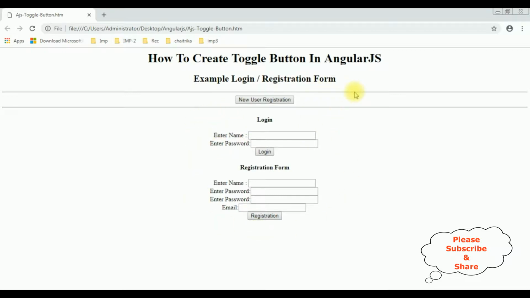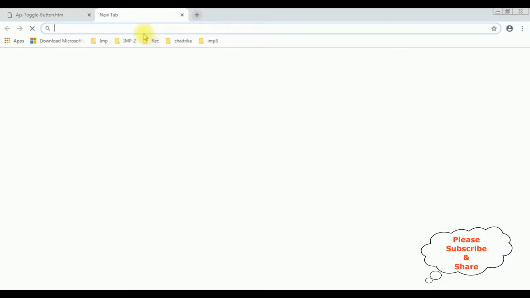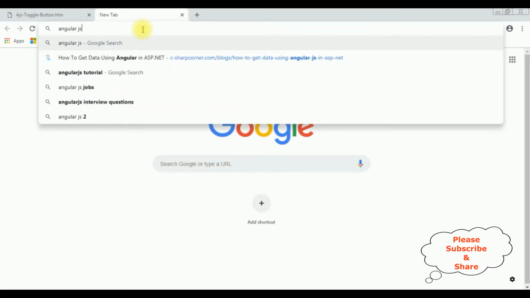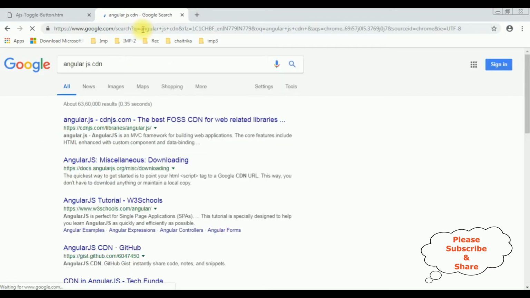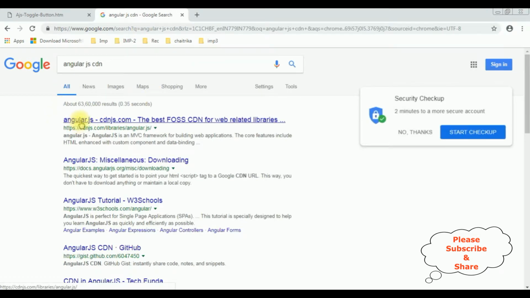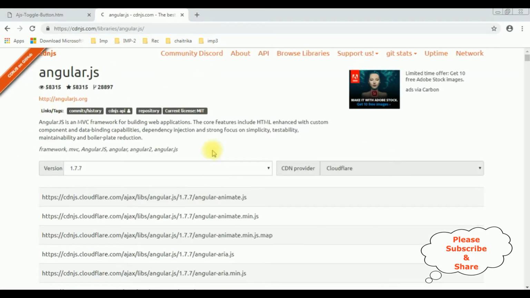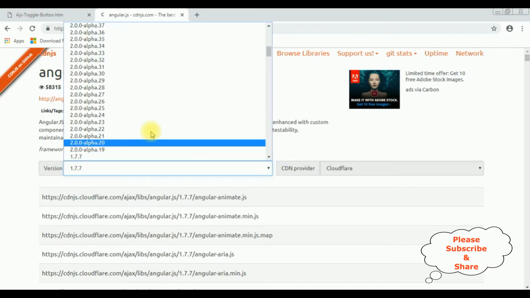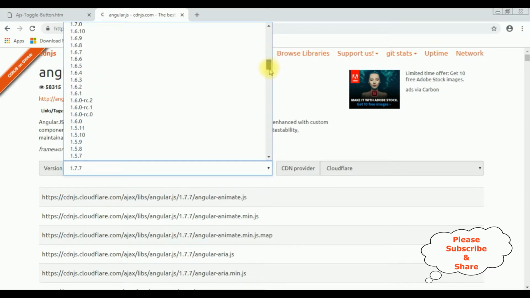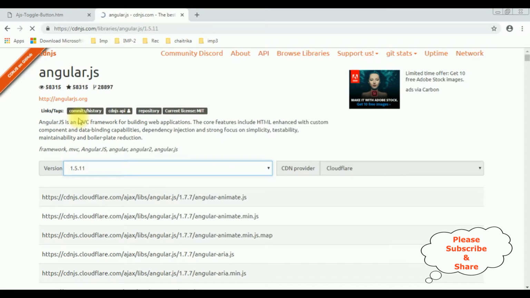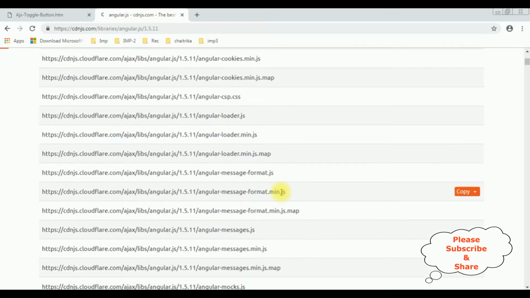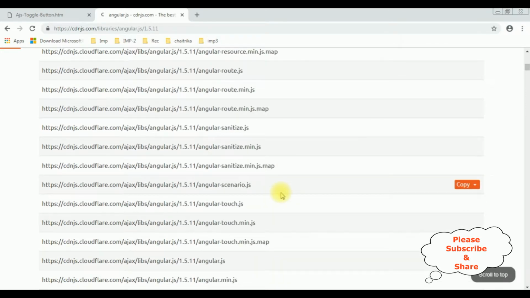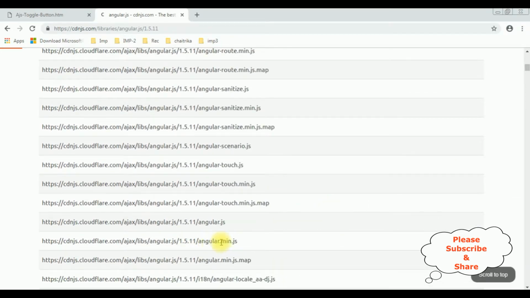When you are using AngularJS, the first thing we require is the latest Angular CDN link. Search for AngularJS CDN. From the search results, I'm selecting the first option, angular.js. On this website you can find the different versions of AngularJS, Angular and Angular 2 CDN links. I'm selecting the AngularJS version 1.5.11. Come to the bottom. We require this one, the angular.min.js file.